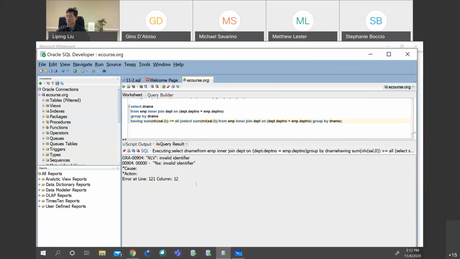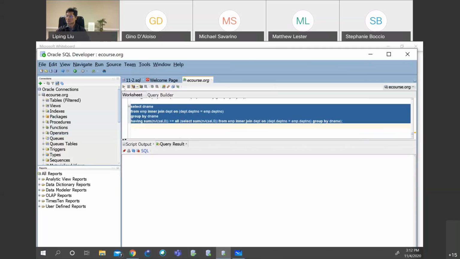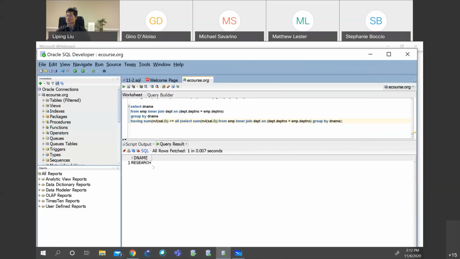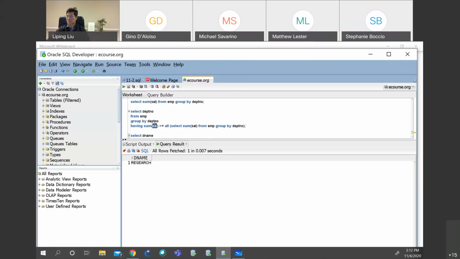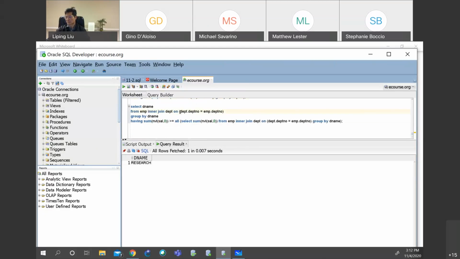Something is wrong again. Something not identified. Do you see anything wrong? NVL, sorry. NVL. Okay. So the research department has the highest total salary. That's correct. And the same thing here: the salary has missing values, so you change that to NVL salary, 0, and then we'll be able to work around the problem. Probably just in my case, I have somebody who has no salary.